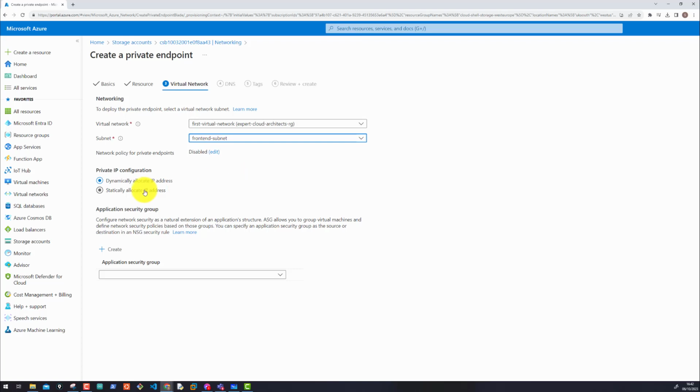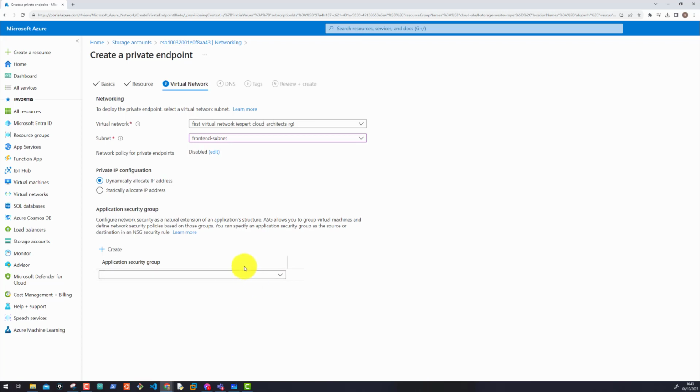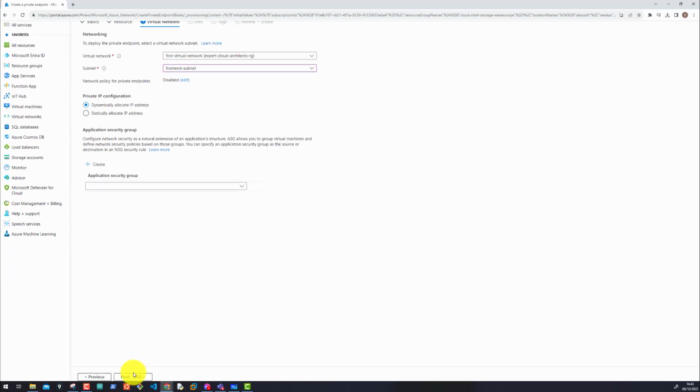And it's asking you, do you want to allocate an IP address dynamically or statically? Of course, if I make it dynamic, it means that I have to just use the DNS because the IP address will keep changing. I can also say statically, and that will always have the same IP address. But let's just leave it as it is, because Microsoft has the intelligence to know I'm trying to get this to this service. It's asking you about an application security group. We don't need one, so we're going to go ahead and do next.